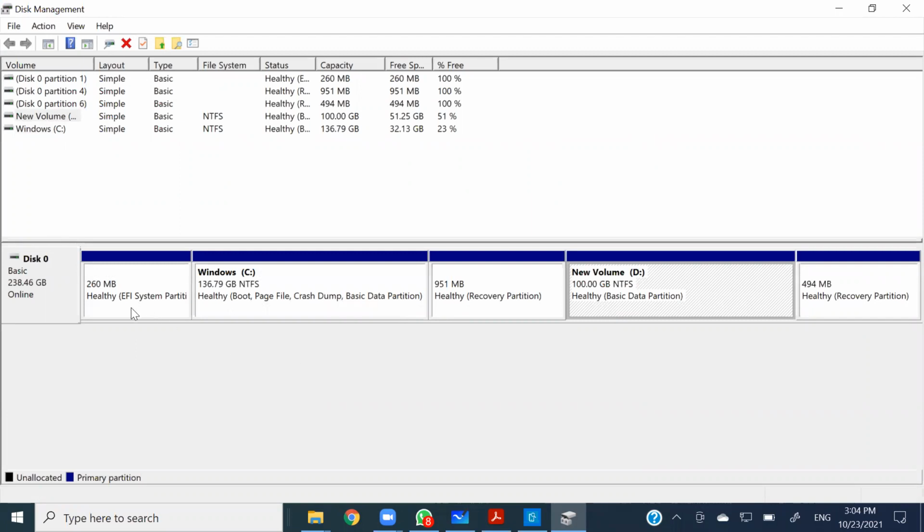As you can see here, it says healthy EFI system partition, healthy recovery partition, healthy recovery partition. So the Windows operating system works like that. When we create a particular partition, it automatically creates the recovery partition, right? That is for the operating system's purpose, in case it crashes or something, it has to save things in there, right? So likewise, these are the partitions which actually interact with me in my computer, right? Almost 1 GB of space on my hard disk is used for backup purposes.